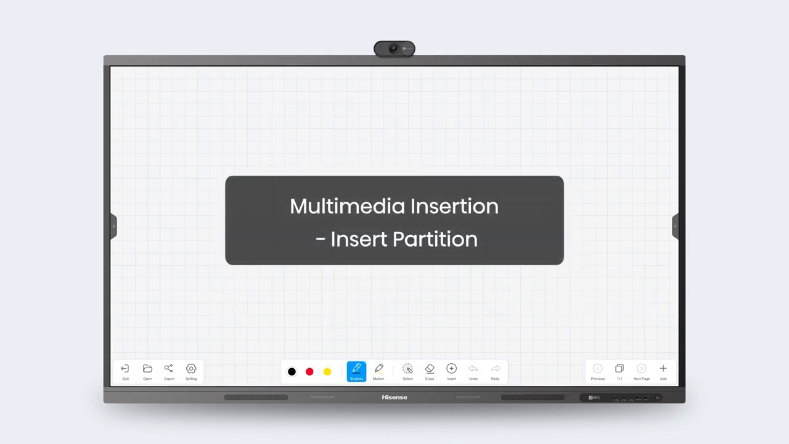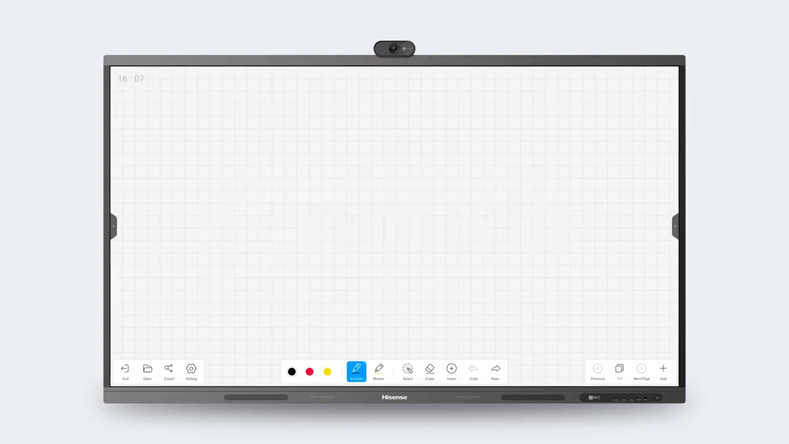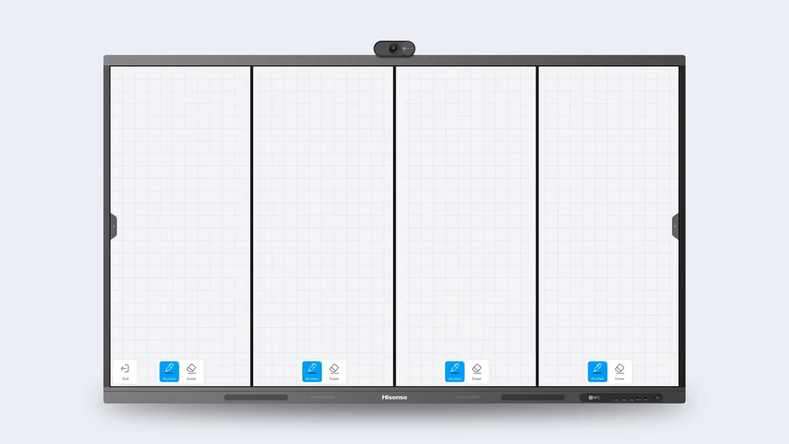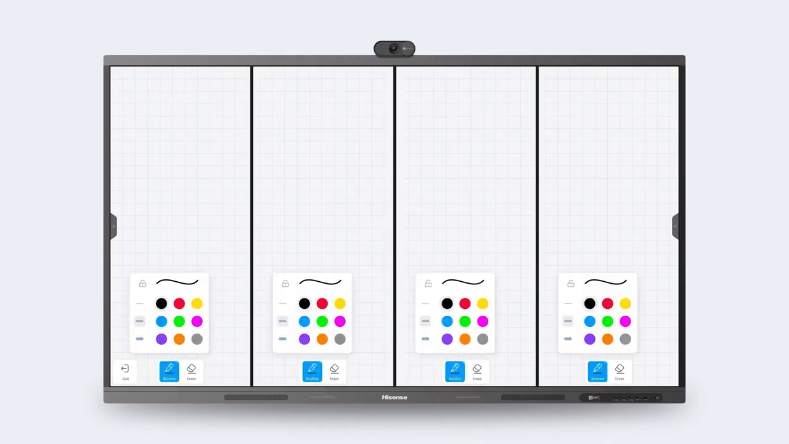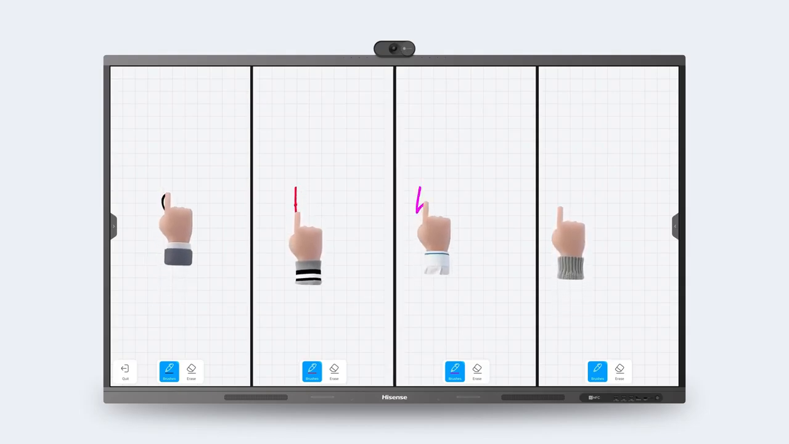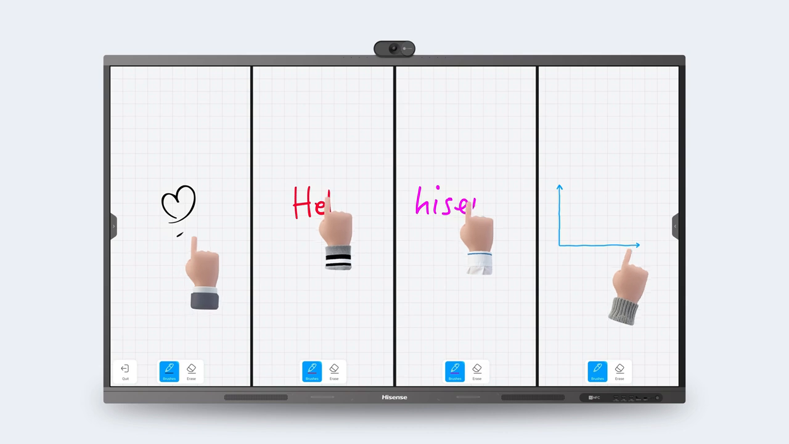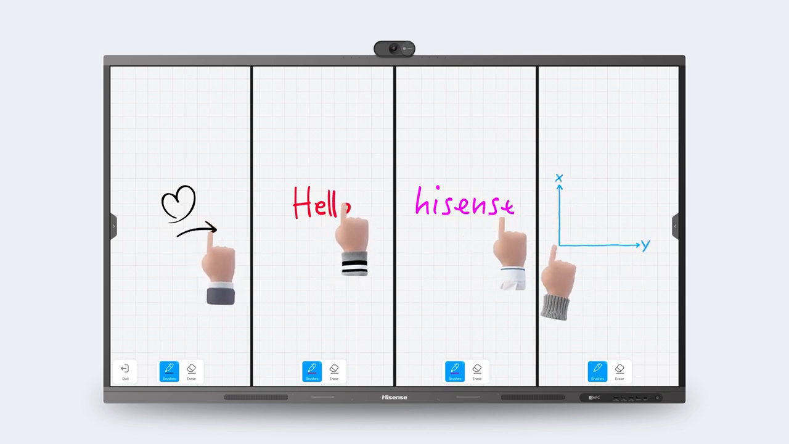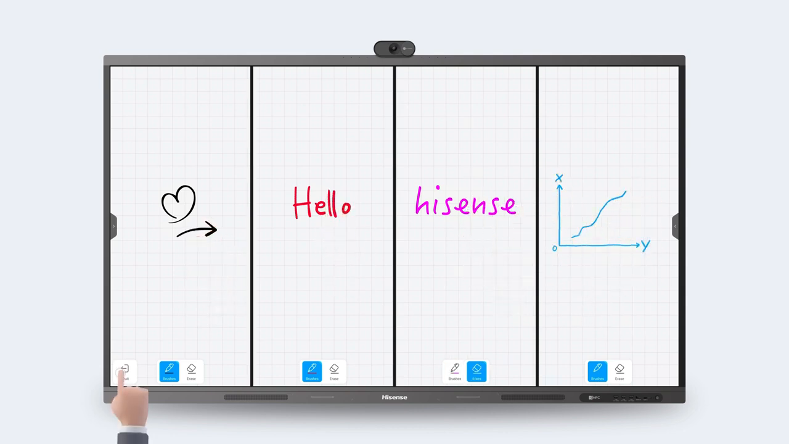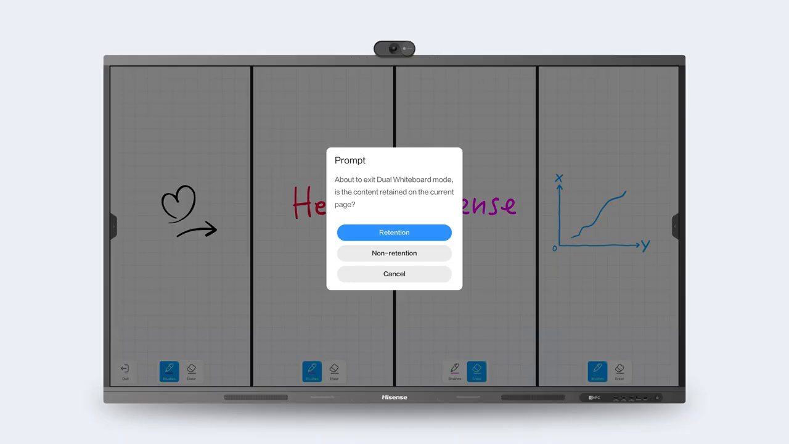Insert partition. Tap the partition icon to add collaboration zones. The whiteboard can be divided into up to 4 parts for multi-user collaboration. Tap Quit icon to exit partition mode. Choose whether to keep the content on the current page.